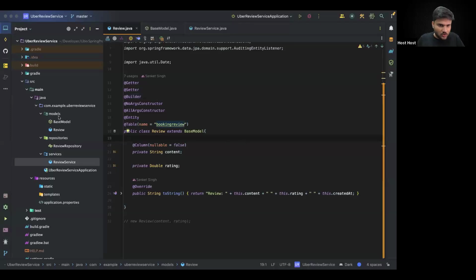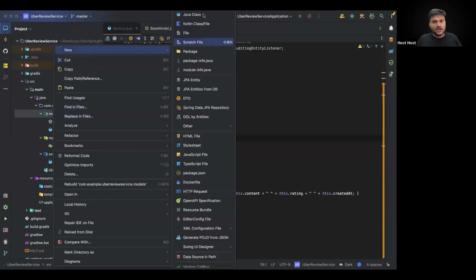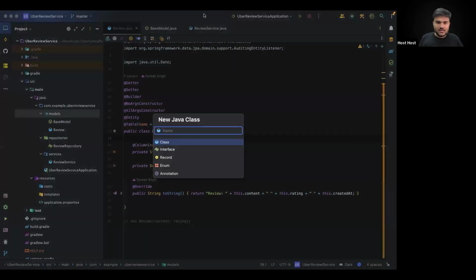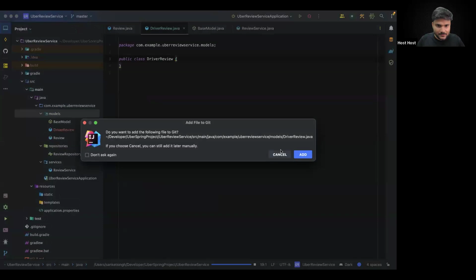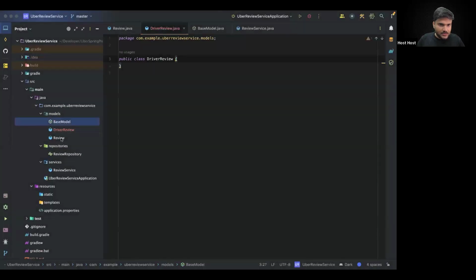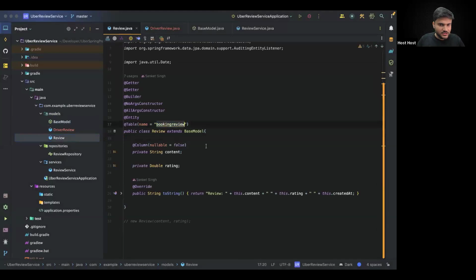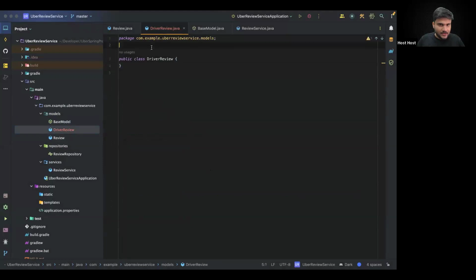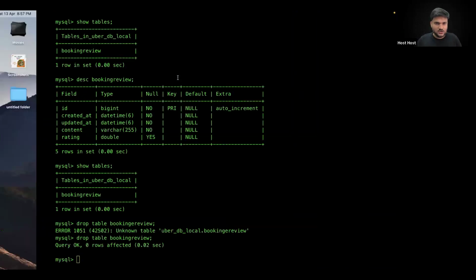Now I can create a brand new Java class. Let's call it driver review. Inside our review table, which was a booking review, there was content and rating. Here, we are going to have this extend from review.